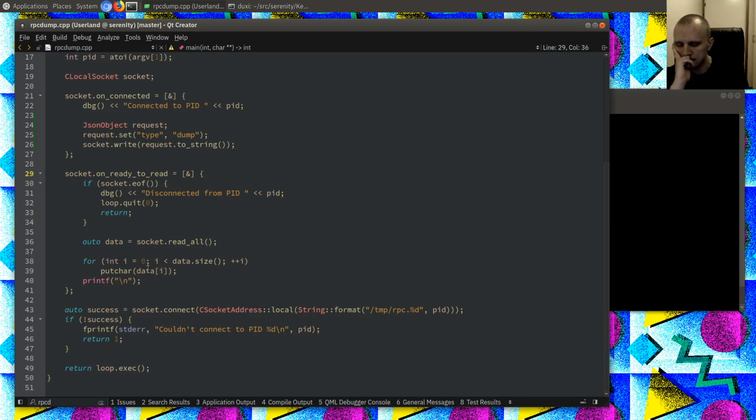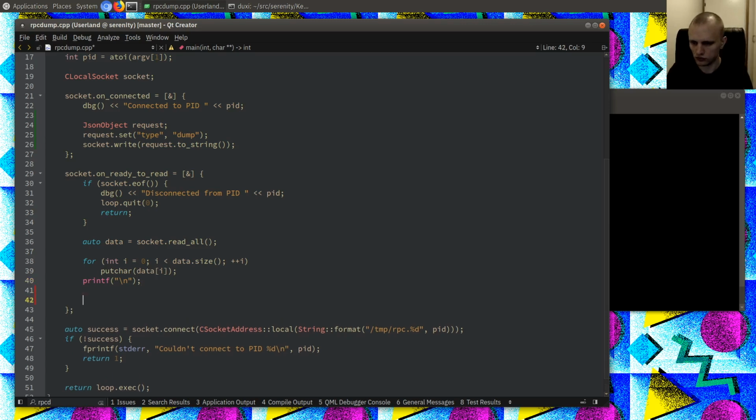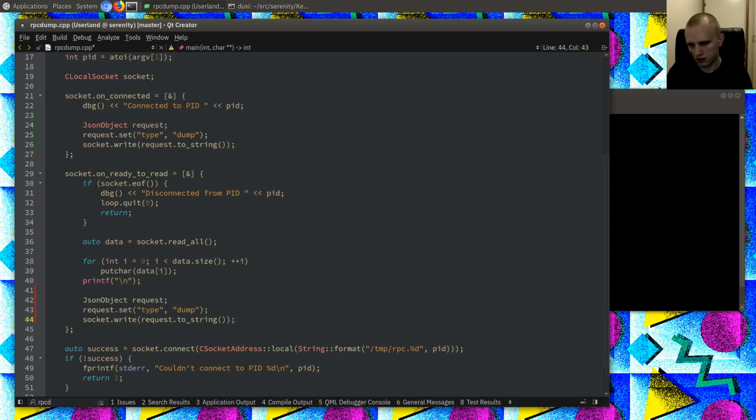I guess we'll just disconnect after we get all the data. Put char, blah, blah, blah. Yep, let's just disconnect after we have it. So maybe let's try disconnecting with the close method. So let's close.